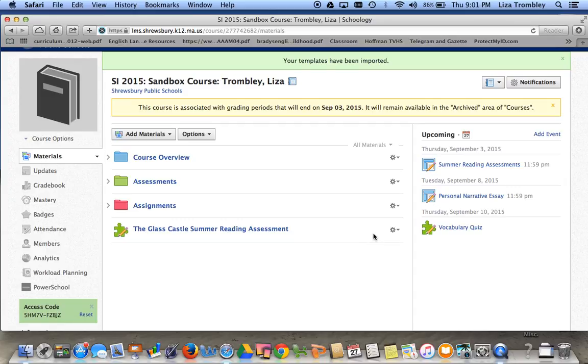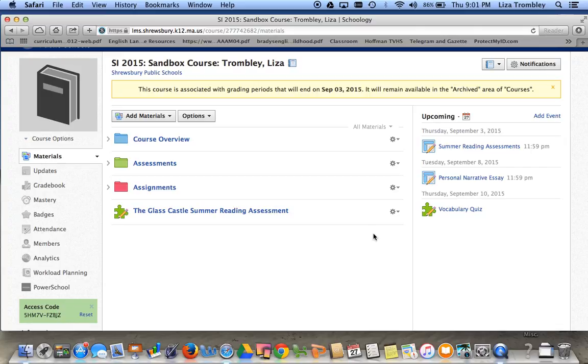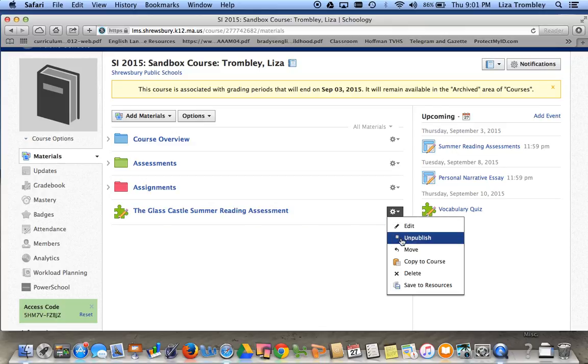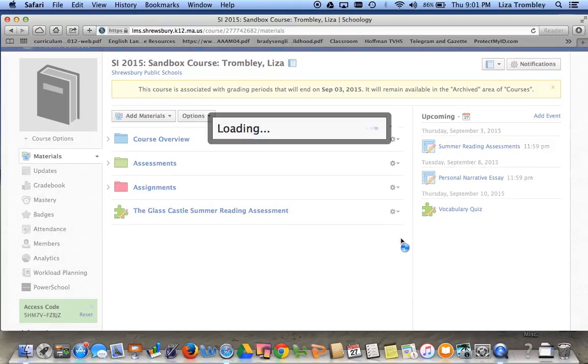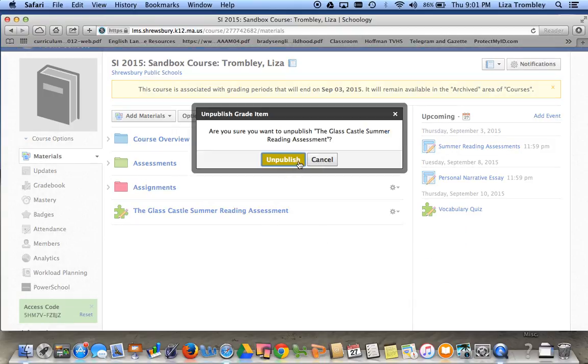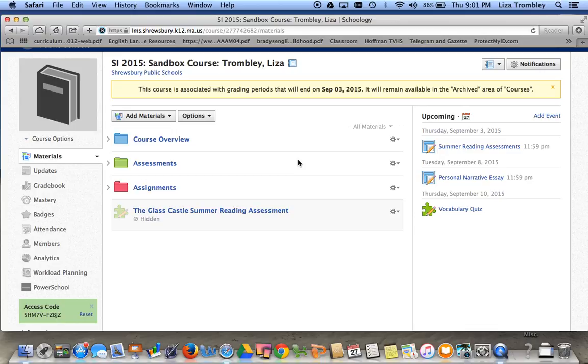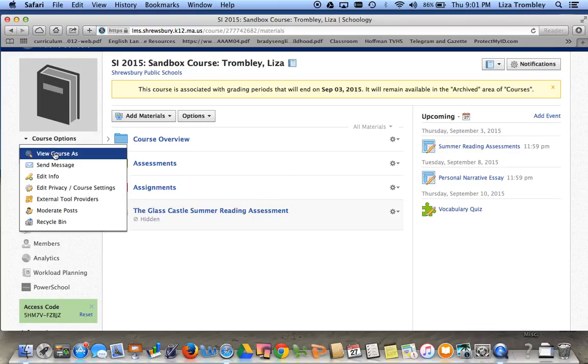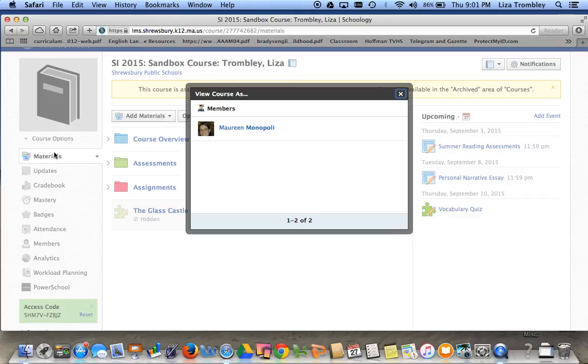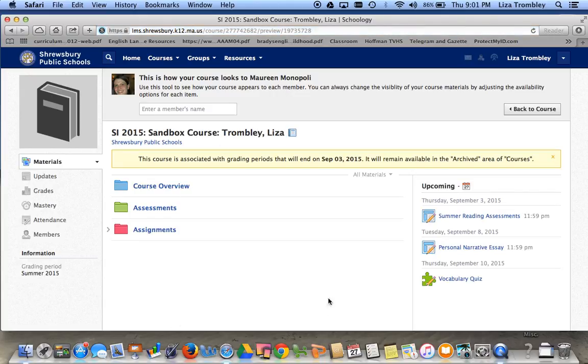Now I want to do 2 things to make sure that the students don't have access to the assessment before I want them to. The first thing is I'm going to click on this little wheel right here, and click the second button down, which is Unpublish. They ask me if I'm sure, and yes, I'm sure, so I click it again. Now, if I am a student in your course, seeing the course from the student perspective, it doesn't even appear. They don't even know it's been made.